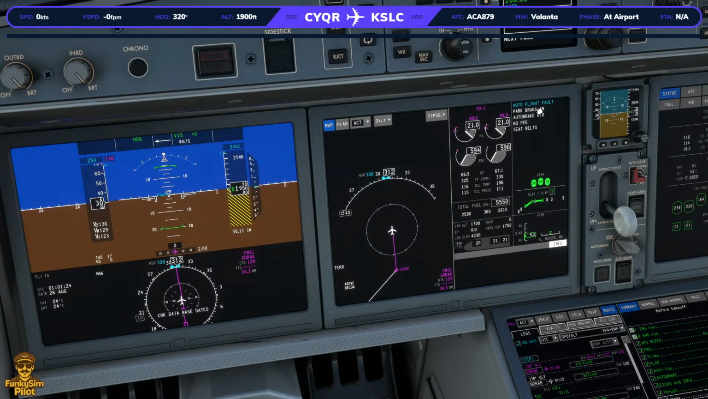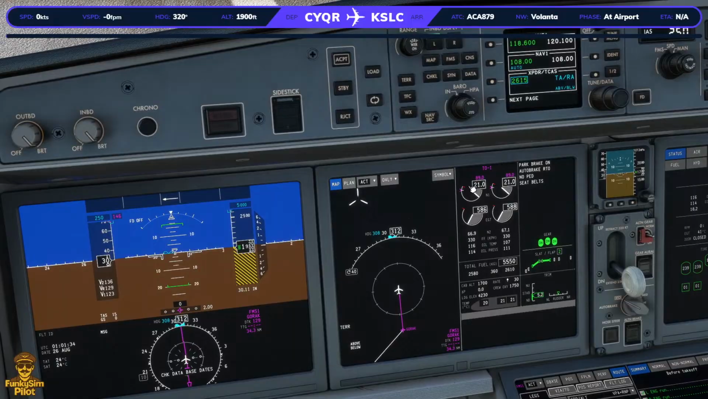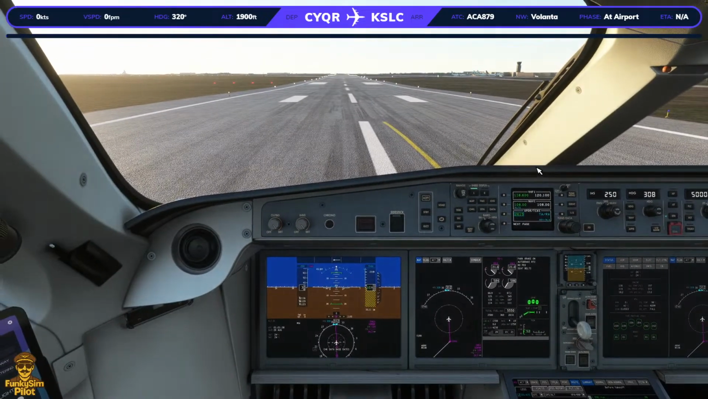Not sure about the auto flight fault. We have flight directors on, flight director off. That also gets rid of our.